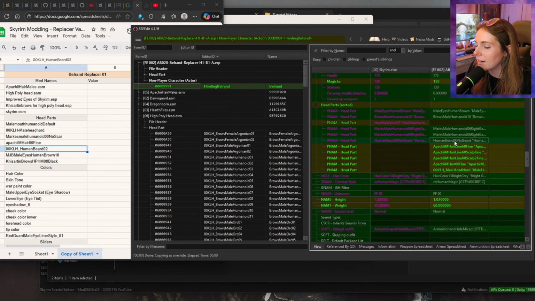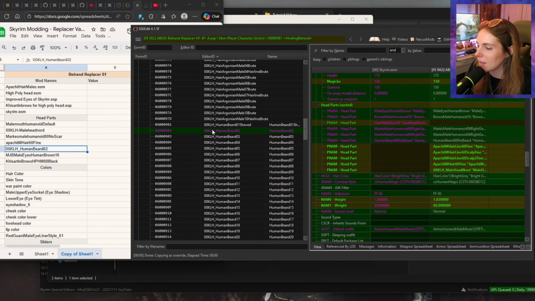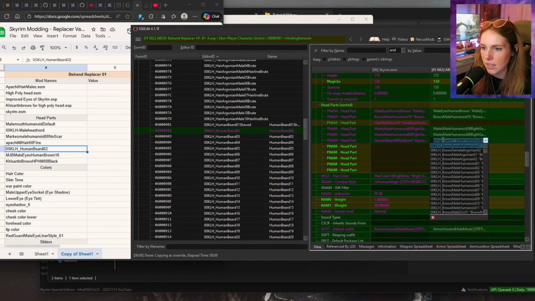So he's got no beard. Well, I gave him one. So scroll down to where it's highlighted. We're going to change this no beard to a beard.